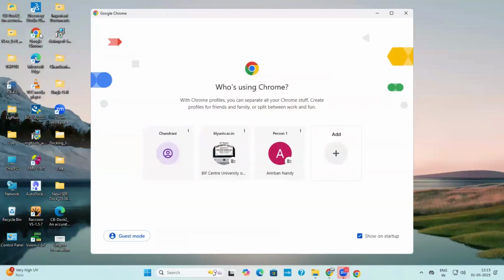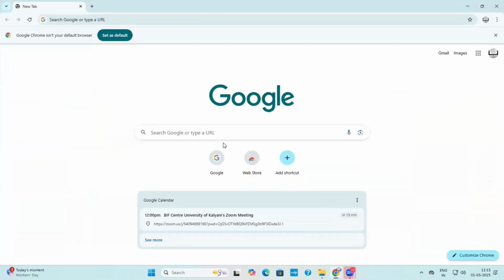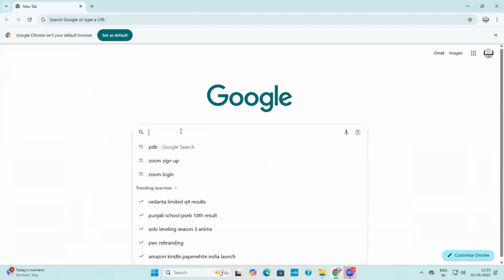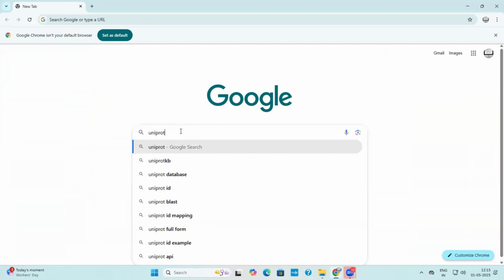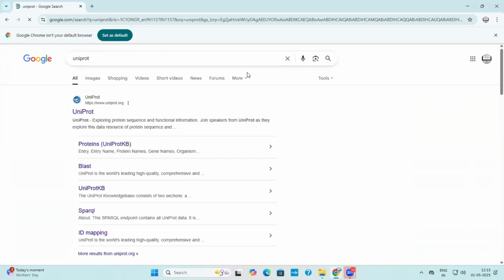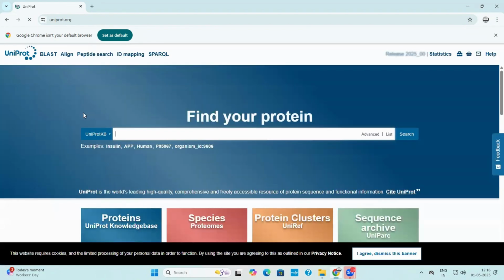So we open our tab. Now we can search UniProt. Here is the web page link of UniProt, and we click this one. Here, see the portions of UniProt.